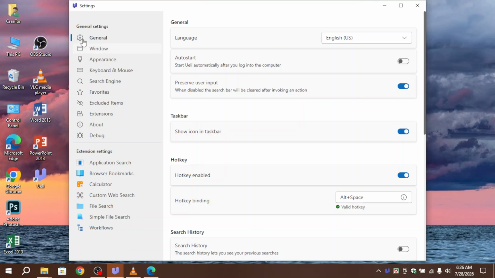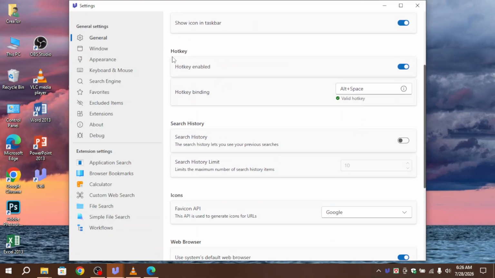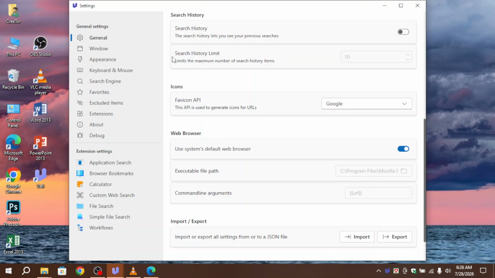Open the General section to adjust how ueli behaves. Here you may find options like launching ueli when Windows starts, minimizing it to the system tray, or changing other startup preferences. Enabling these options can make the app more convenient to use every day.